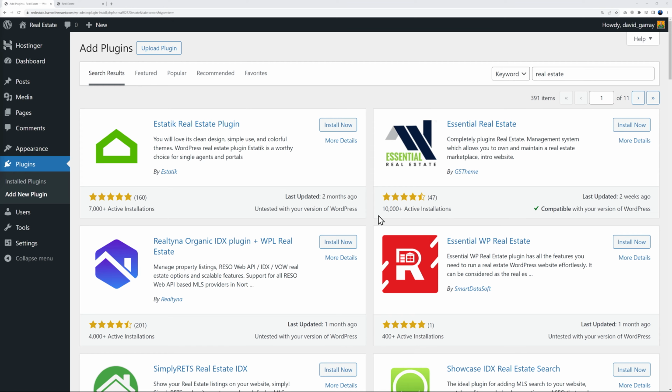What I'll do, I'll leave a link in the description below just in case you want to have a look at this one instead. But today we're going to focus on this one here, which is a static real estate plugin. So all we have to do is just install now and then activate.